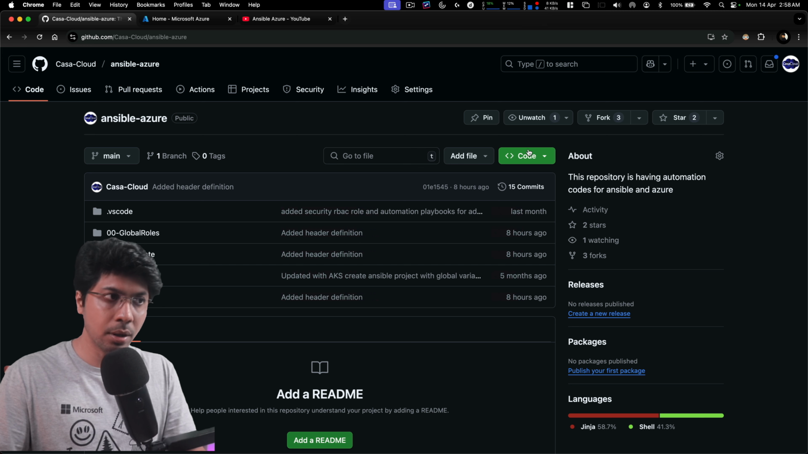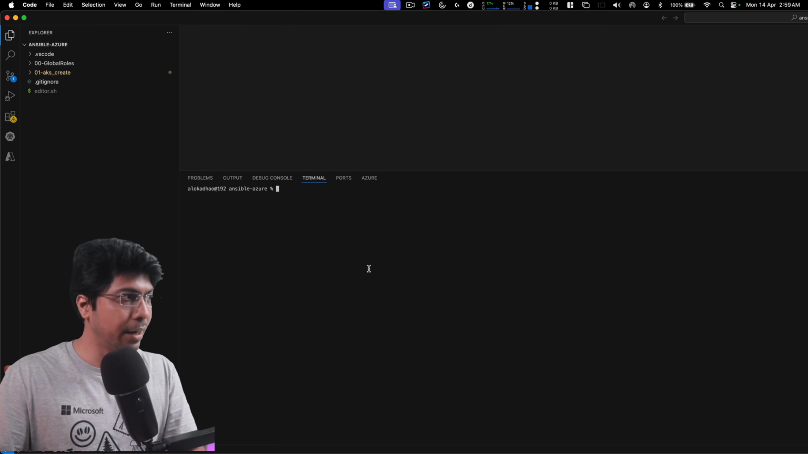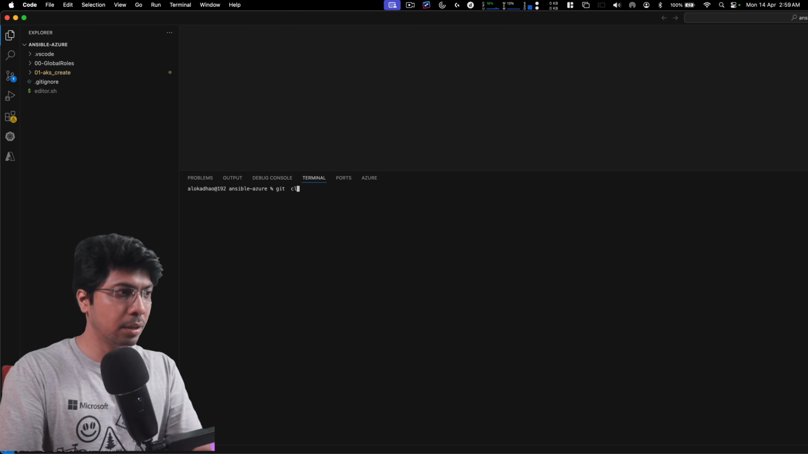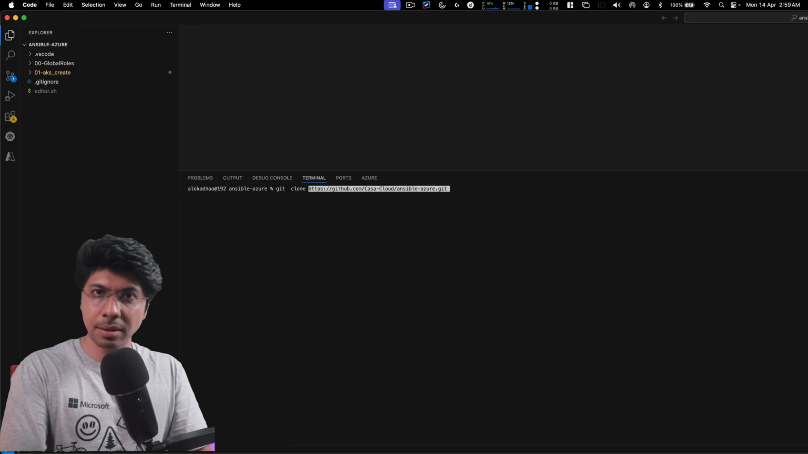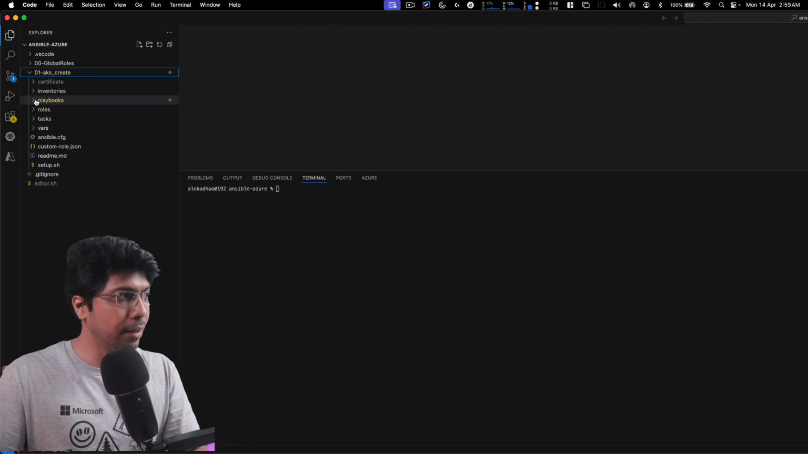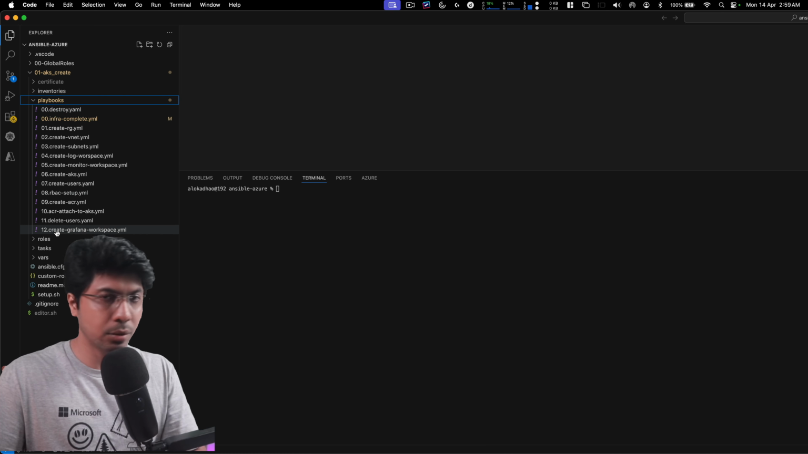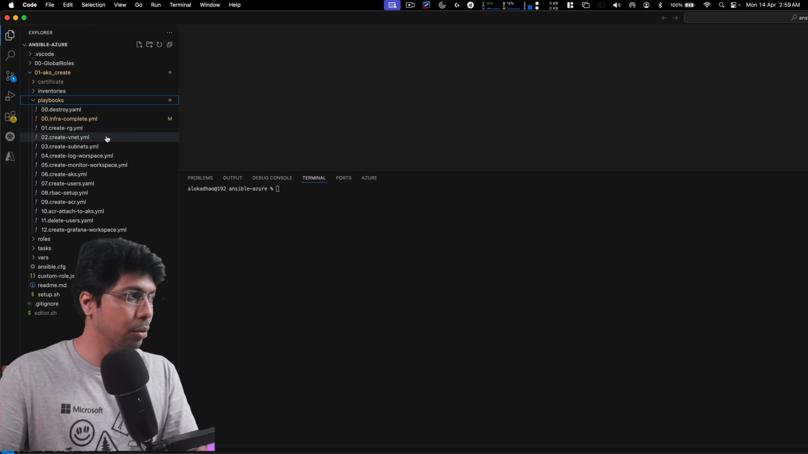If you're new here, then you need to pull this particular repository using this source code. Copy this one and go to your favorite IDE and just do git clone and paste. Okay, and once you paste it, you'll get this particular project in your local. Let's see what we have here. Create AKS playbooks. So the structure is almost the same. We have already gone through this. I've just renamed the file from 00 to 12. Okay, this is the only change you can see.